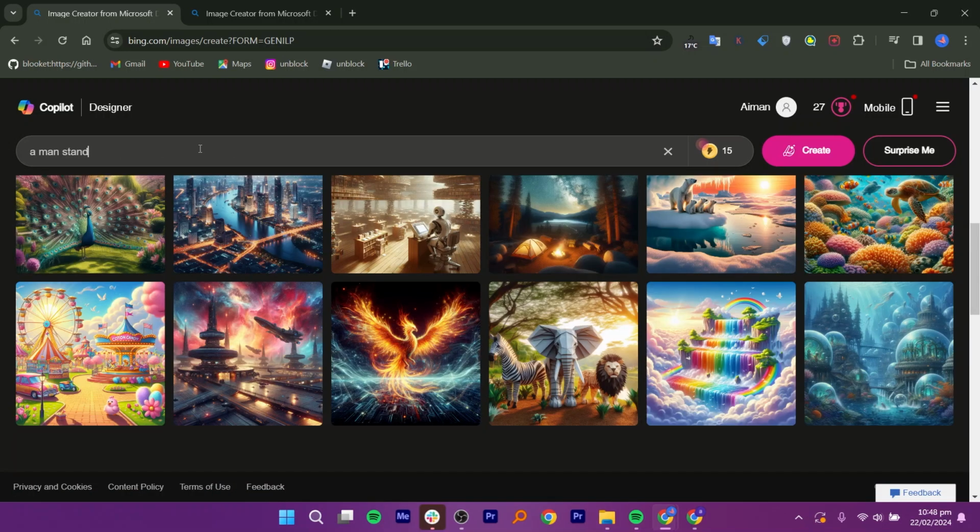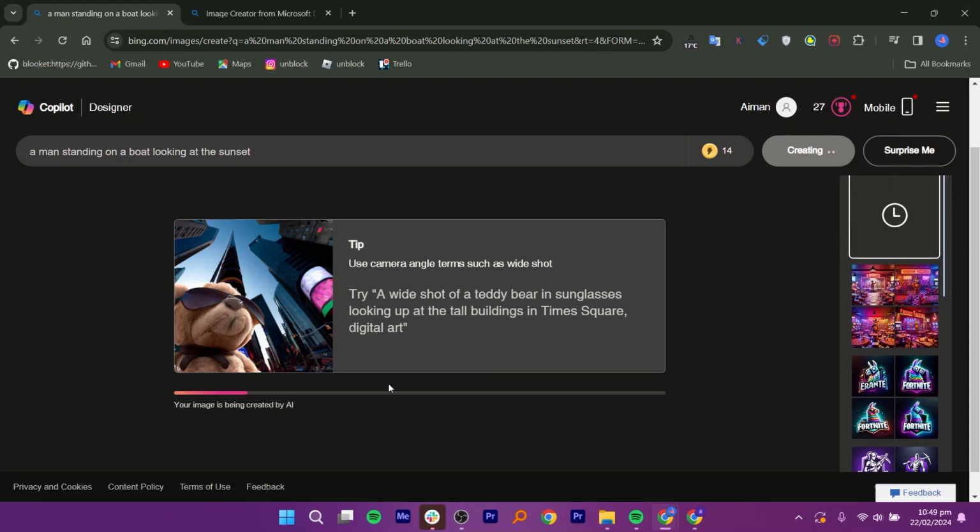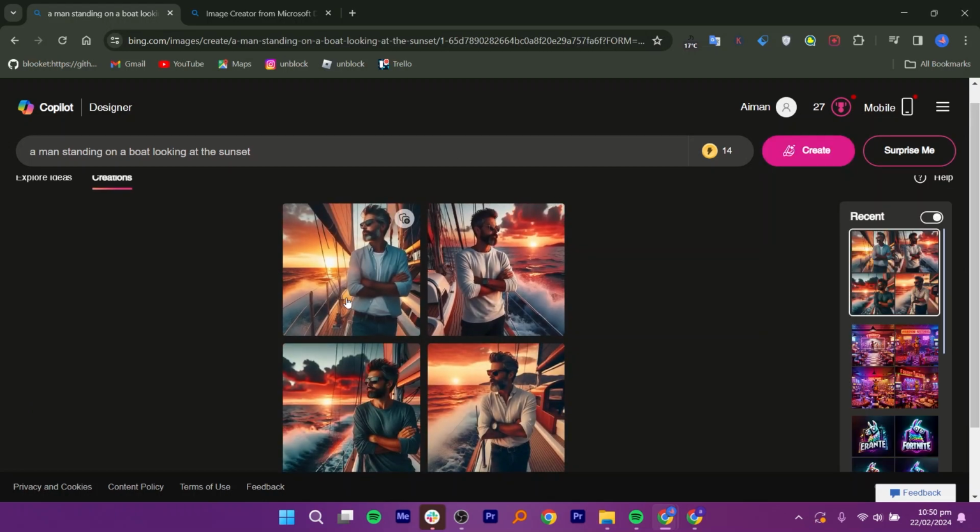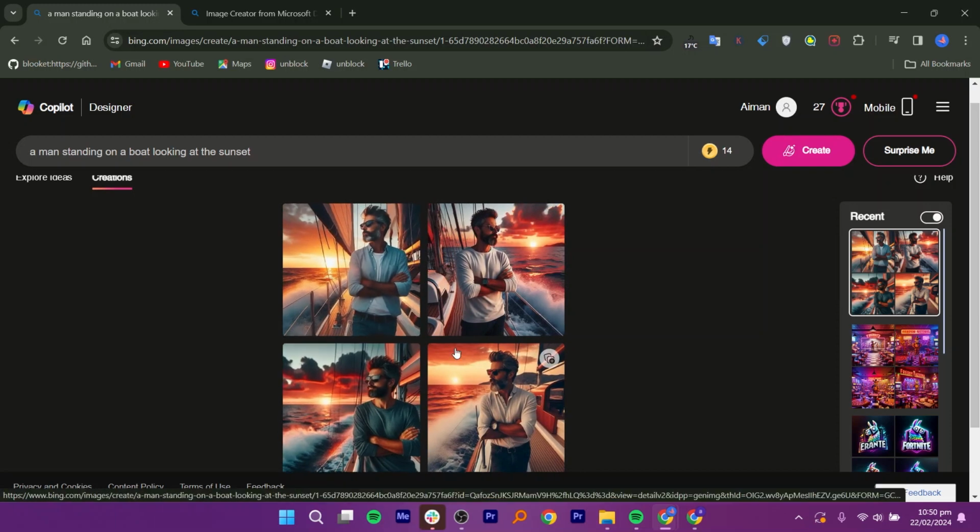Now, for example, I'm searching for a man standing on a boat looking at the sun. Then, click on Create. As you can see, our image is being created by AI. Now, you can see on your screen it has generated and gives us 4 images. Pick the one you like the most.